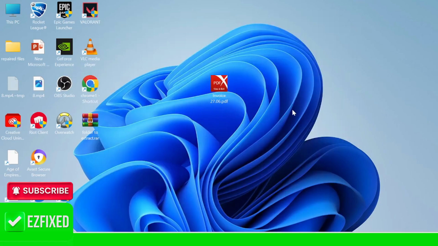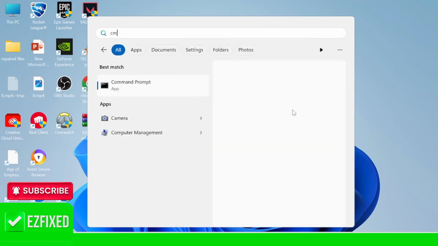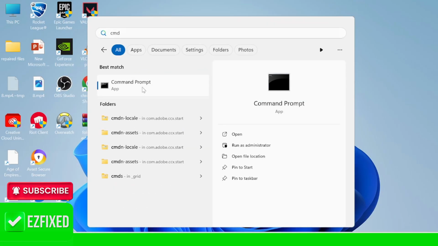And the next thing you need to do is come back over to the Start menu, and this time we're going to search for CMD. And then just right click on the command prompt and make sure to run as administrator.